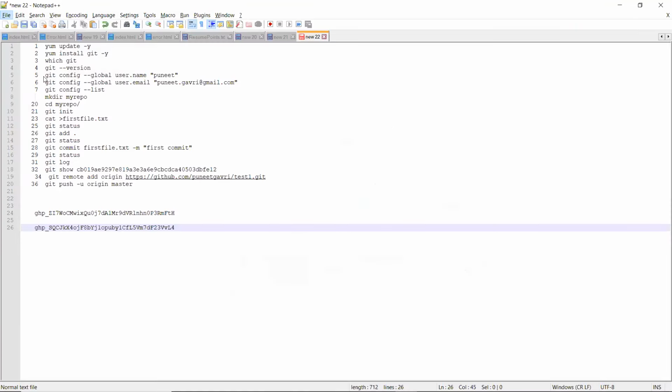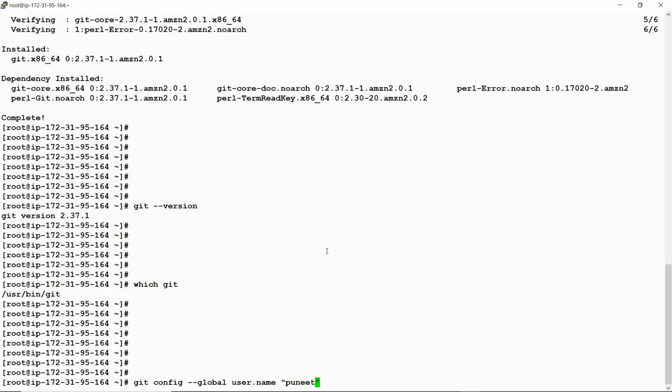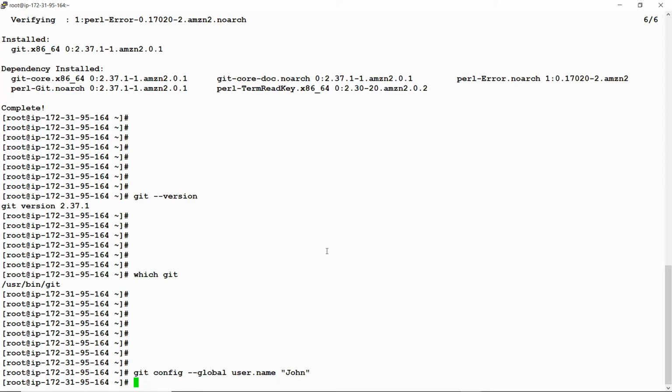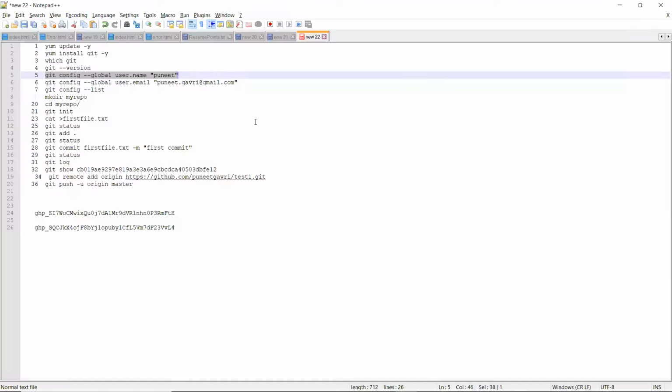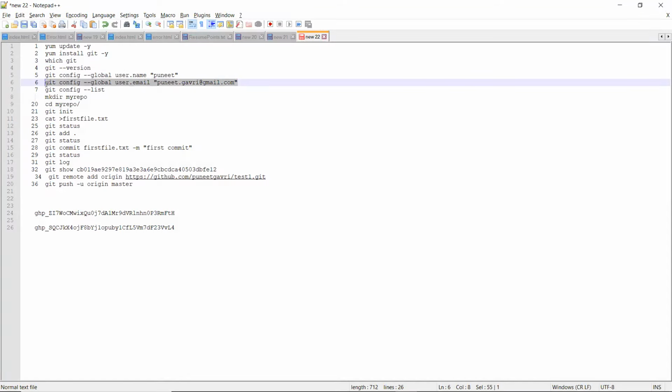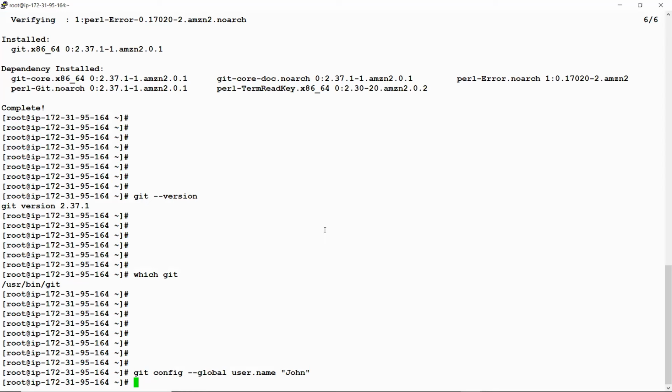Git config --global user.name. I'll name it something else this time. Okay, I'll not use my name. I'll use, let's say, John. And email ID also, I'll use some other email ID. Even if you don't configure this name and things, it will take by default your host name. Okay, so I configured both of the things.